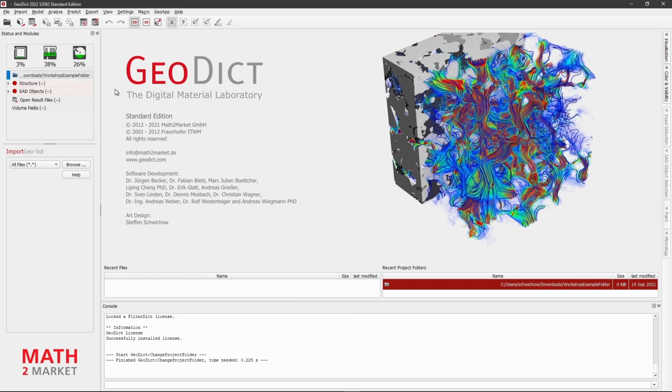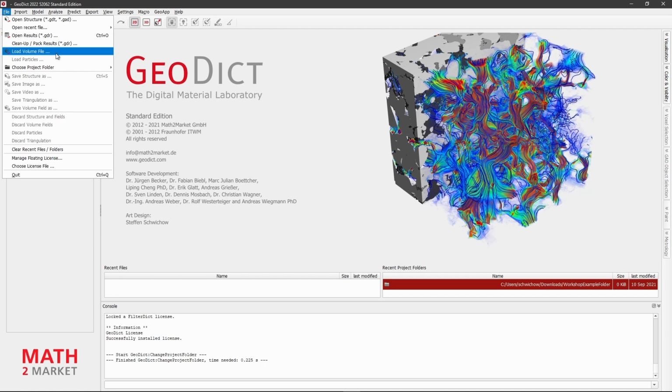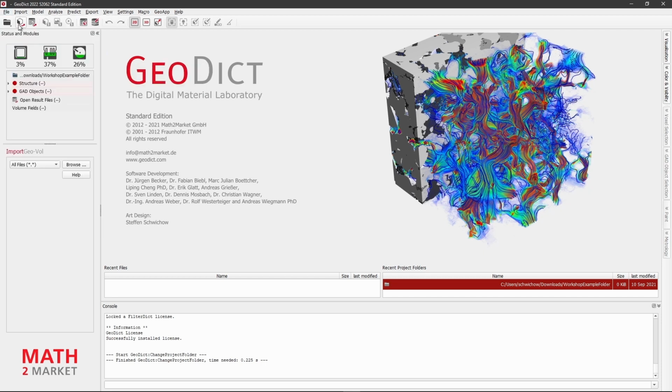You can also change the project folder up here in the File menu or via this icon here in the toolbar. What we can see now is that the list of recently used project folders has updated. Here we can now also quickly change the project folder.